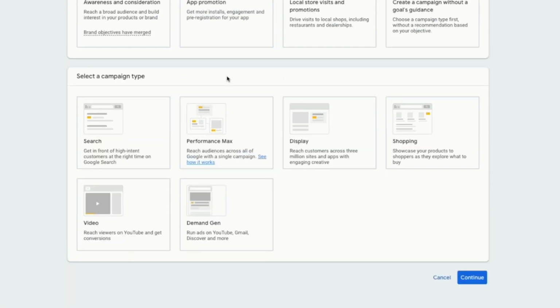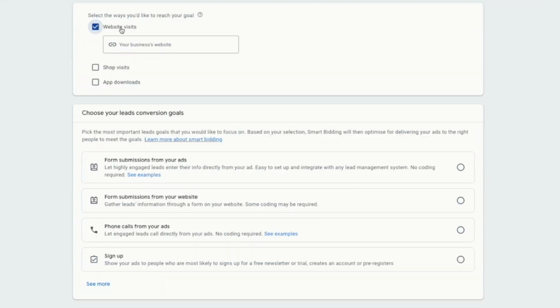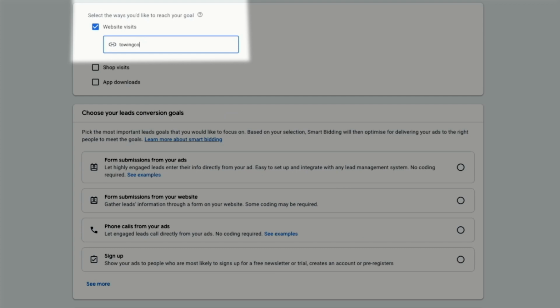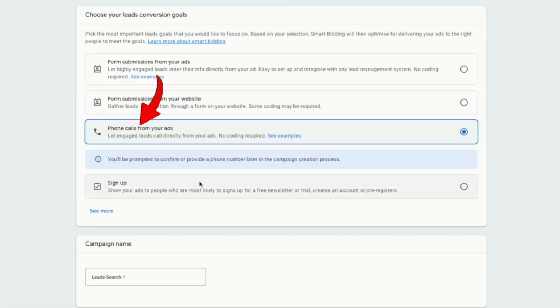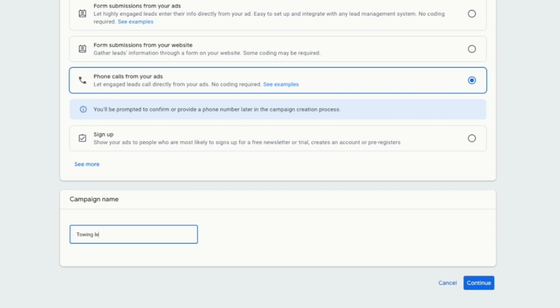So when you set up your campaign, you want to select leads as the campaign objective because we want more leads coming through the ads. Then select search from select campaign type. In our experience, the best campaign to run for a towing business is a search ad. Next, select website visits and put in your website URL. And then select phone calls as your lead conversion goals. Then name your campaign and click continue.